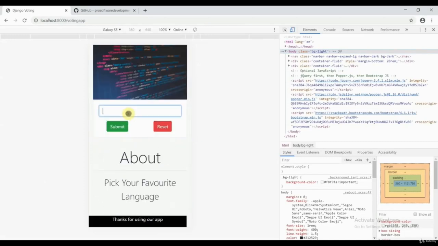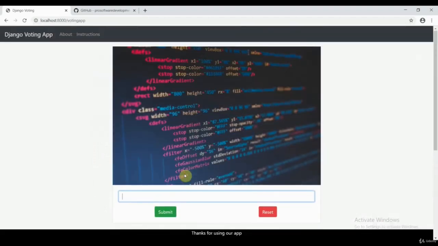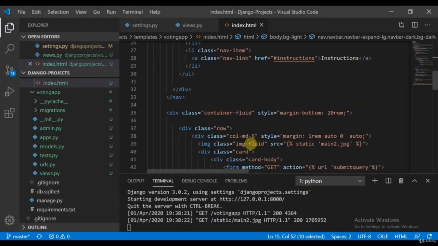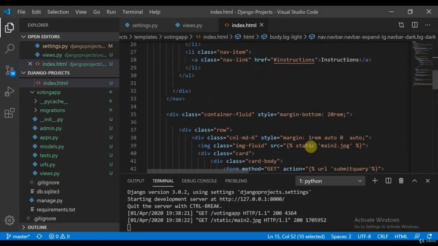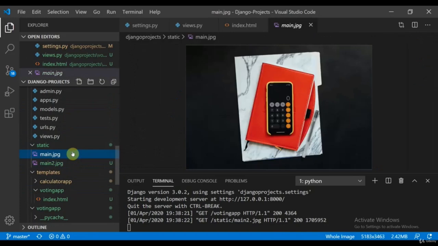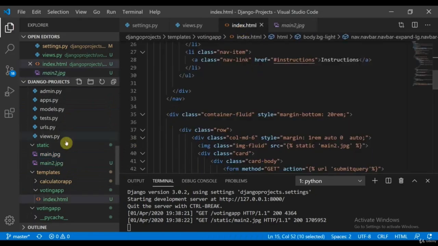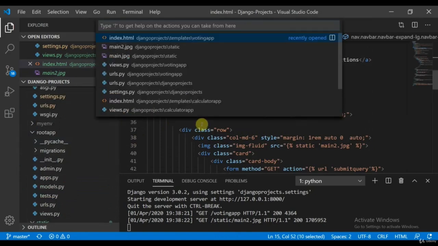Next, one thing we need to make sure of is that in the form I had defined the image, referring to the static folder. Let me go to the static folder. This is main.jpg, and this is main2.jpg. Basically, main.jpg was referring to the calculator app, and main2.jpg is referring to this coding background structure. And the good part is that index.html still exists.